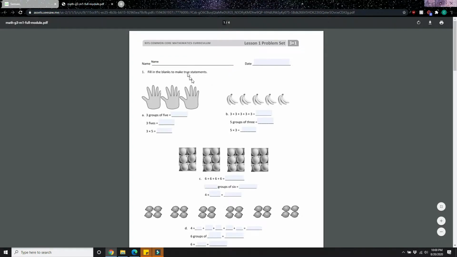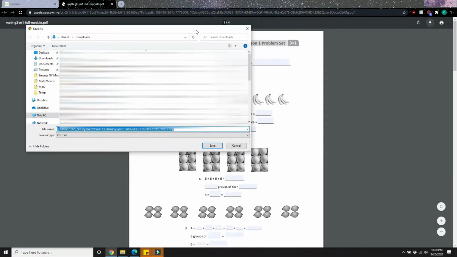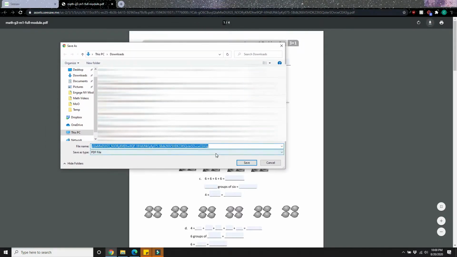The first thing you want to do is download the file. It's going to be up here near the upper right hand corner. You're going to hit download, and Windows is going to pop up and ask you, what do you want to name the file? Where do you want to download it? I just personally like keeping it in my downloads folder.